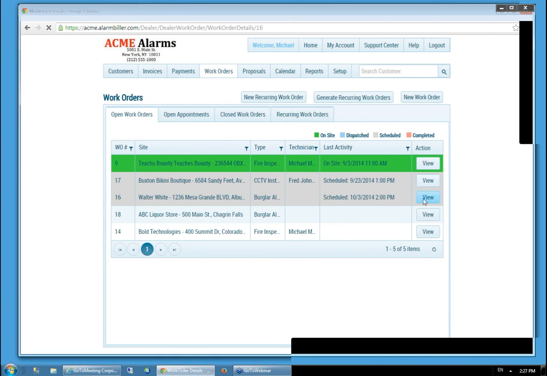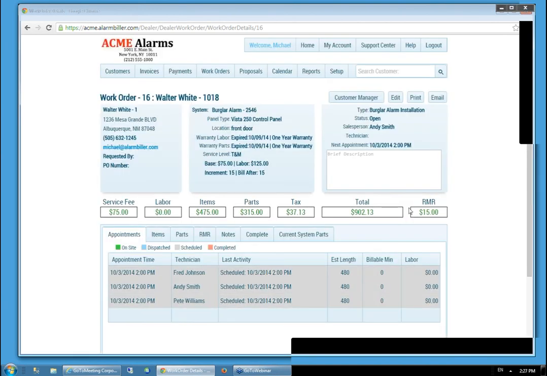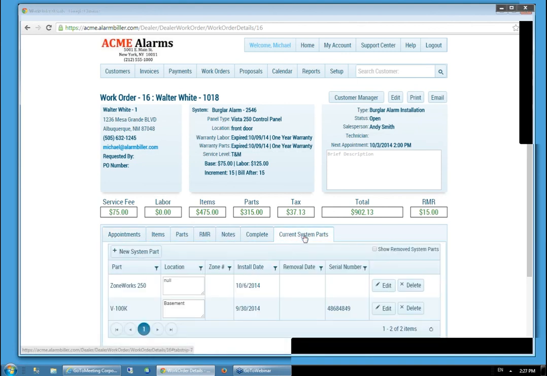So here we're looking at a work order. And you'll notice within a work order, there's a tab here that says current system parts. This is all the equipment that has been previously installed at this customer. And the nice thing now is you can actually add a new part right within here without having to go into the customer's record to do this.